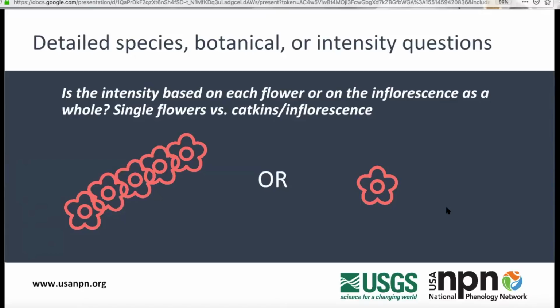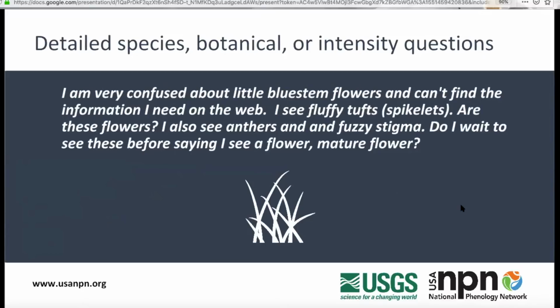Yeah, okay. I think I read everything here. Yeah, got that. Nice. Okay, the next one is about grasses, everyone's favorite difficult thing to observe. I am confused about little blue stem flowers, and I can't find the information I need on the web. I see fluffy tufts, in parentheses, spikelets. Are these flowers? I also see anthers and fuzzy stigma. Do I wait to see these before saying I see a flower or a mature flower?